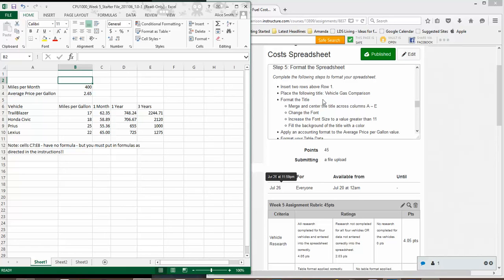All right. Now, place the following title, vehicle gas comparison. So right here, vehicle gas comparison. All right, we did that.